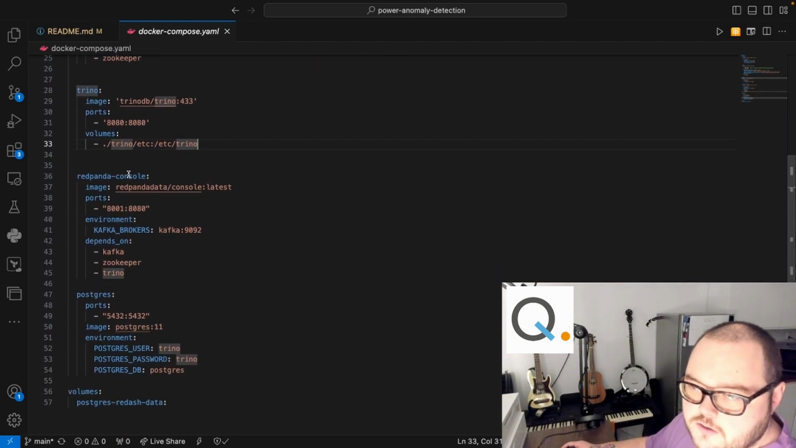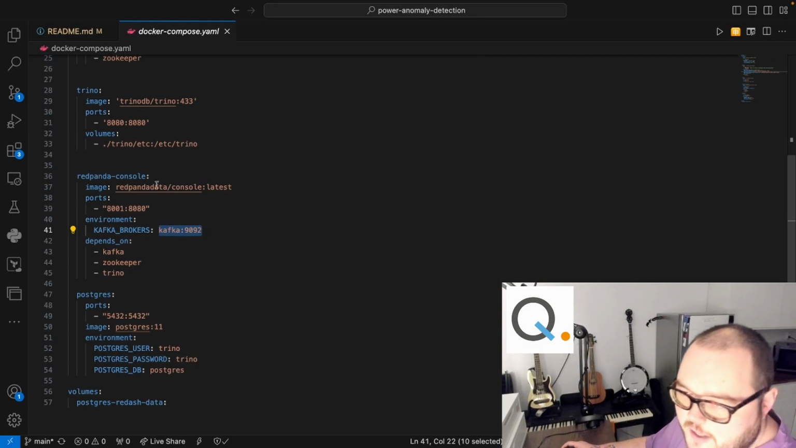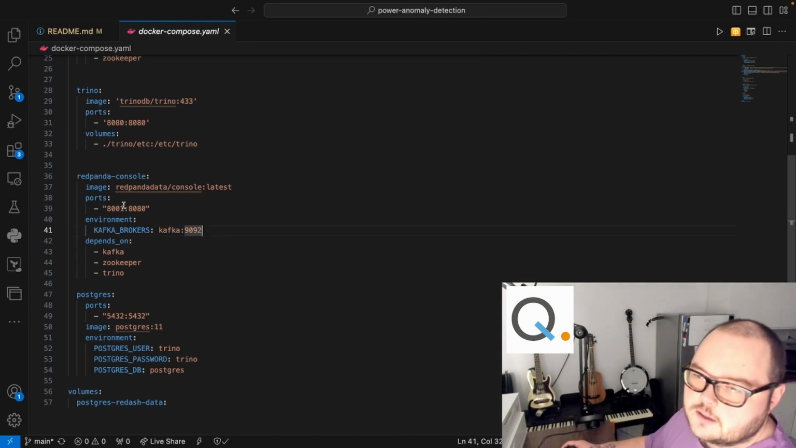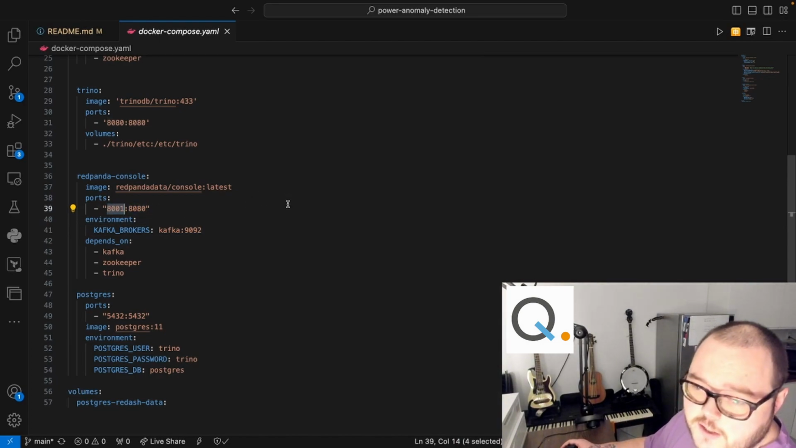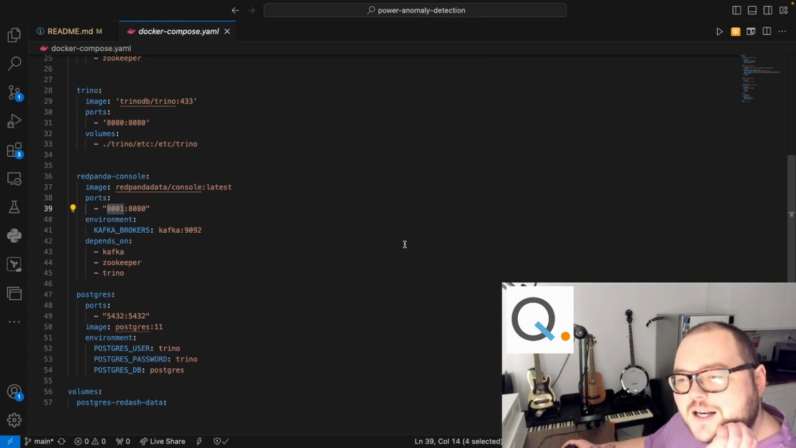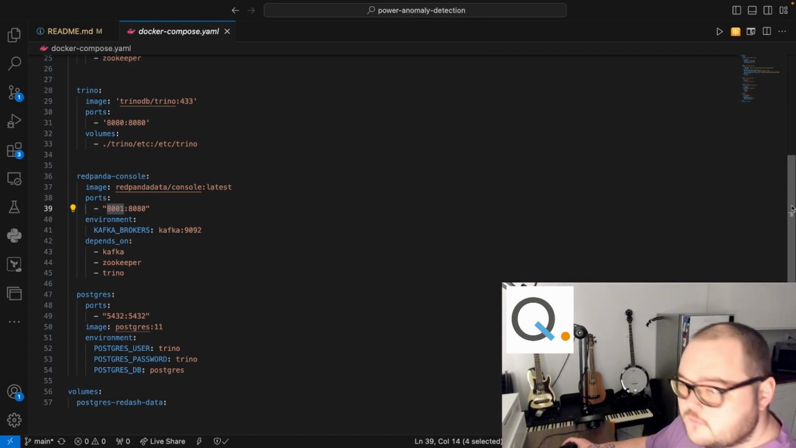And then this is our Redpanda console. Essentially it's just an overview of what's going on. The main thing is to make sure that Redpanda is able to connect to the Kafka brokers. 8001 is where you'll then access this console, and we'll open that in a second to see what's going on.